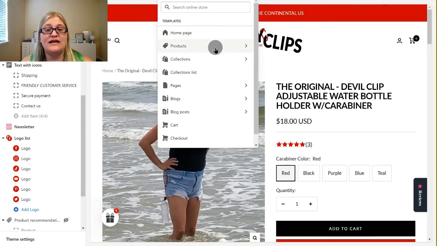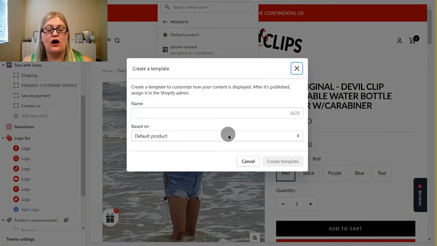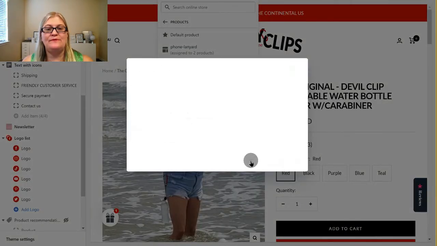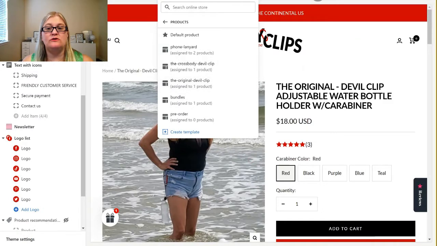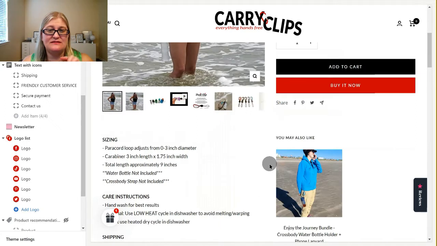So once you've created your default template, you can come here and click on Create Template and base the new template off of the default. What'll happen is you'll get another template that will look exactly the same as the default, and then you can go in and change just the pieces that you want to change. So for example, maybe I want to change which You May Also Like I use on this, which is exactly what I've done for mine.